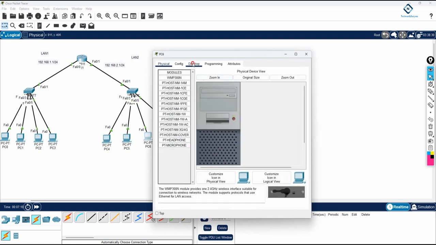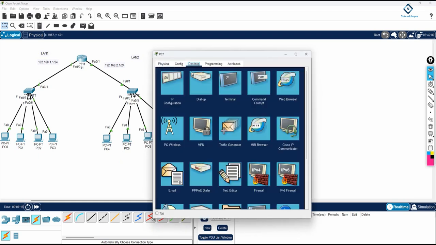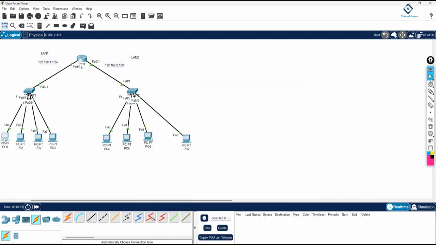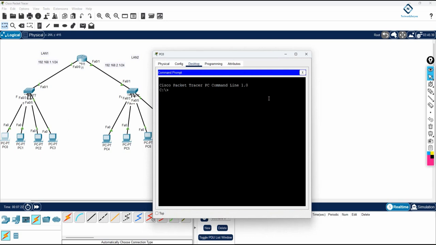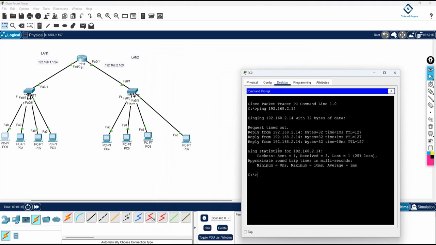If you check, go here to desktop and click here, you can see 2.13. You can see here 2.14. Okay, you can ping from here, like you can say ping 192.168.2.14 and you can see the reply will come. This machine will ping this machine. This machine has 2.14. So the first packet will be dropped for ARP, Address Resolution Protocol, but after that it will work. You can see now it is working.